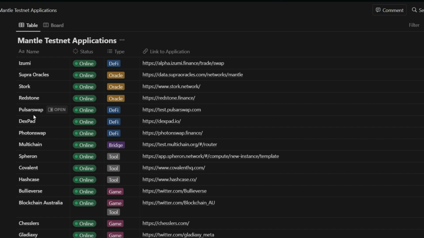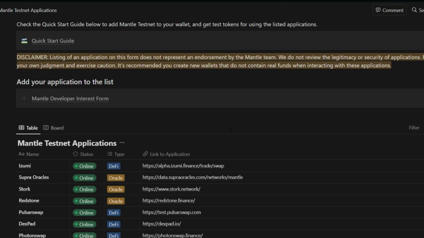They are on testnet, and I can see a lot of good projects in the Mantle ecosystem. So maybe in another video, I'll show you how to interact with some of these testnet applications in the Mantle ecosystem. Okay guys, this is what I wanted to show you today and help you position yourself in the Mantle ecosystem. And whenever they will be rewarding early users or adopters, hopefully we'll be included and get a share of the rewards.